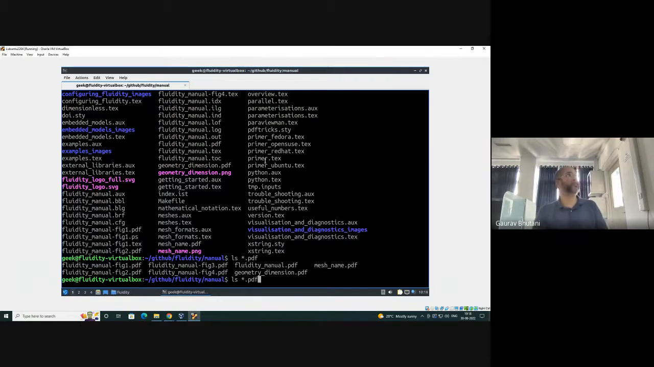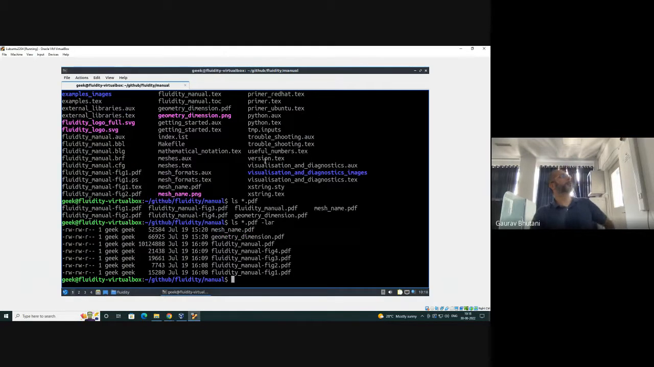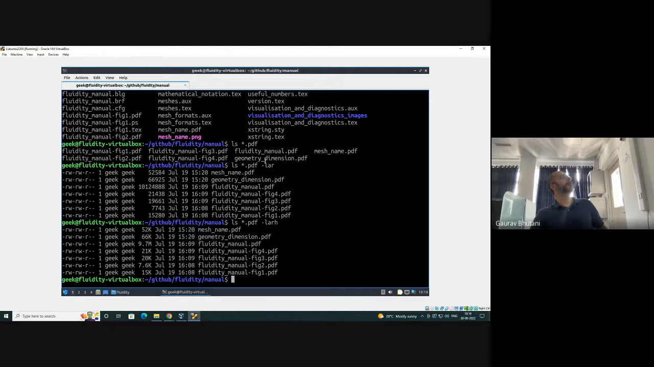So I can do an ls *.pdf with minus lah. That will give me details of all the files in terms of when they were created, what is the size, and so on. I'm looking at the one called fluidity_manual.pdf, which has the highest size. If you use h, you will get the file size is 9.7 megabytes. That's the largest file you have here, 9.7M.